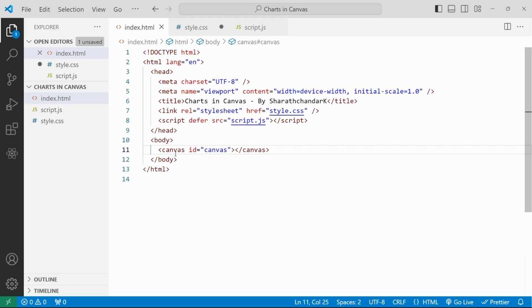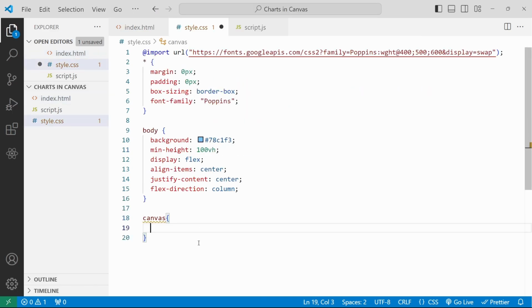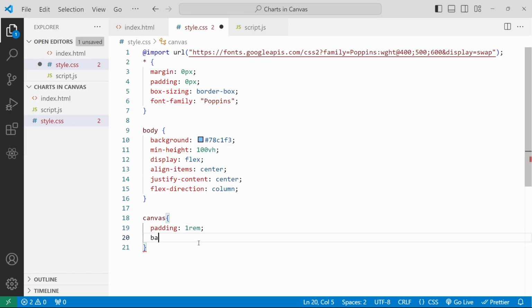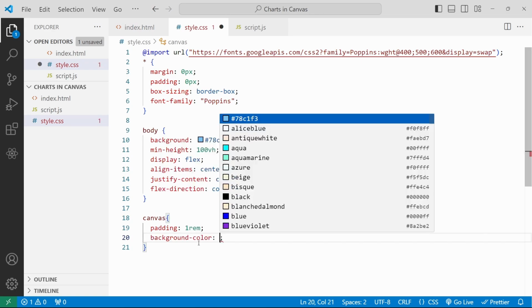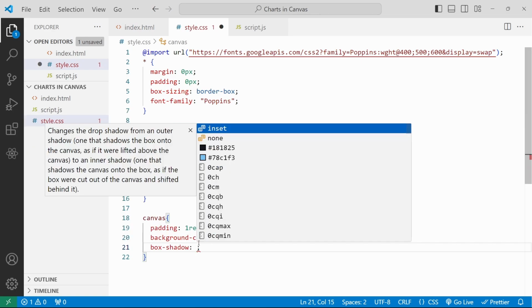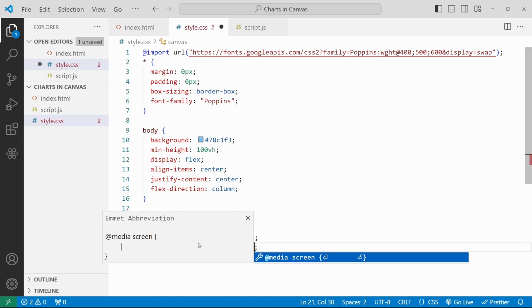Along with this, we need to add the styles to the canvas with the help of the element selector canvas and we'll set the padding, the inner spacing, to 1rem and we'll set the background color to black. We'll set the box shadow to this with 14px 0 and 0 of the position with color of white.